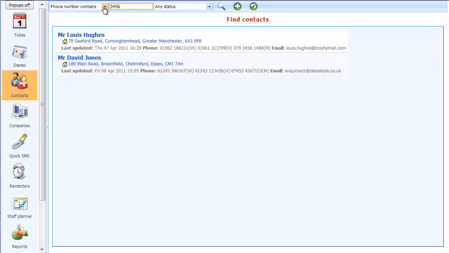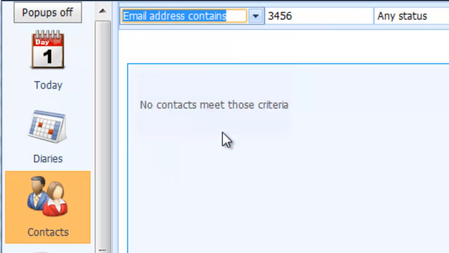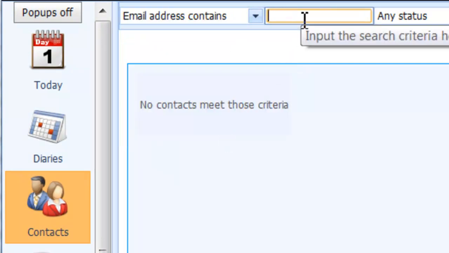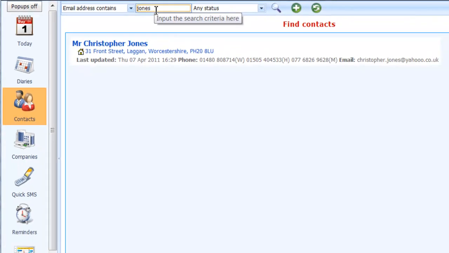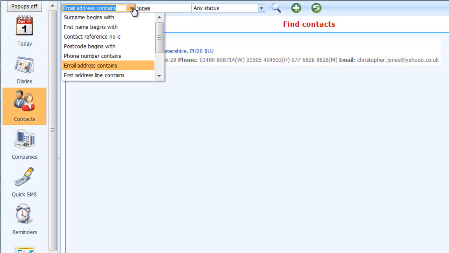Let's look up someone by their email address. Email address contains, and let's use the name Jones. And actually, this is a different Jones, Mr. Christopher Jones, and here you can see his email address obviously does contain Jones there. But the most common method of looking up would be via the surname.